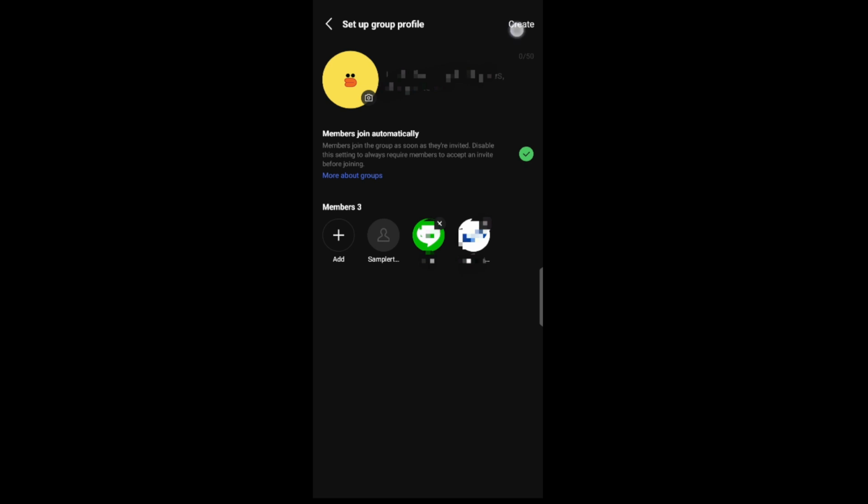Line will open your new chat room immediately, and you're ready to start messaging. You can send a welcome note to set the tone, share any ground rules, or drop a quick first post so members know they're in the right place.